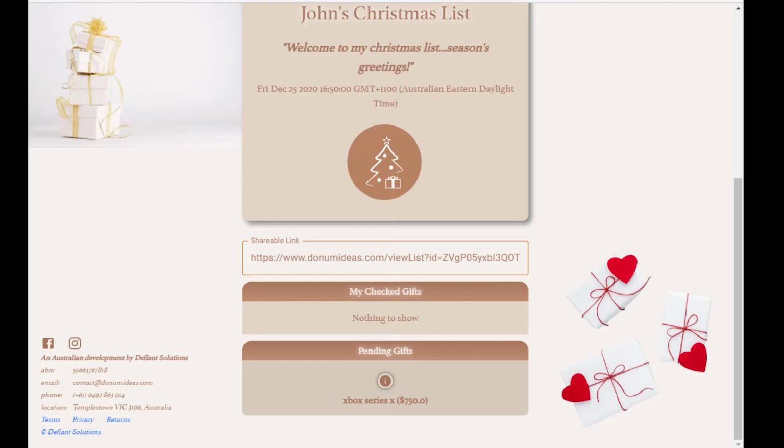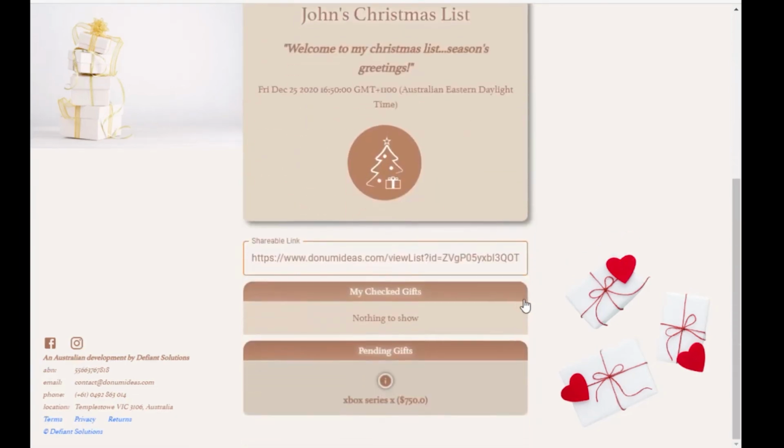Now the display of your list will change, showing the shareable link and 2 gift sections: My Checked Gifts, which are the gifts your guests have already committed to, and Pending Gifts, which are the gifts yet to be committed to. As we just created this list, My Checked Gifts will be empty.